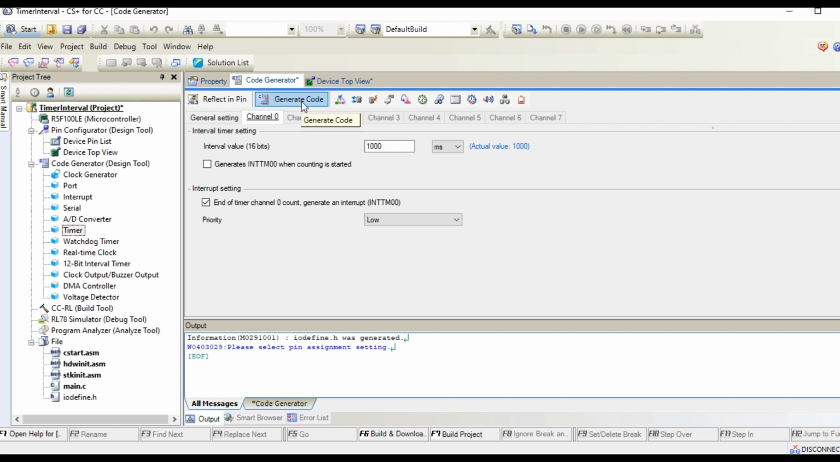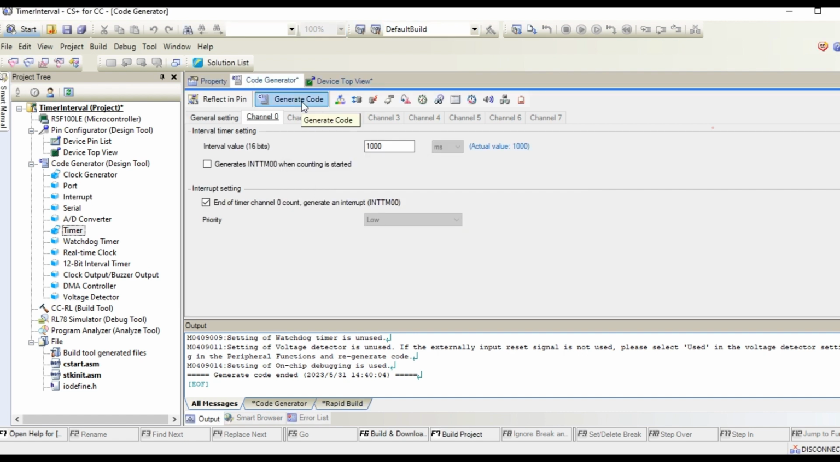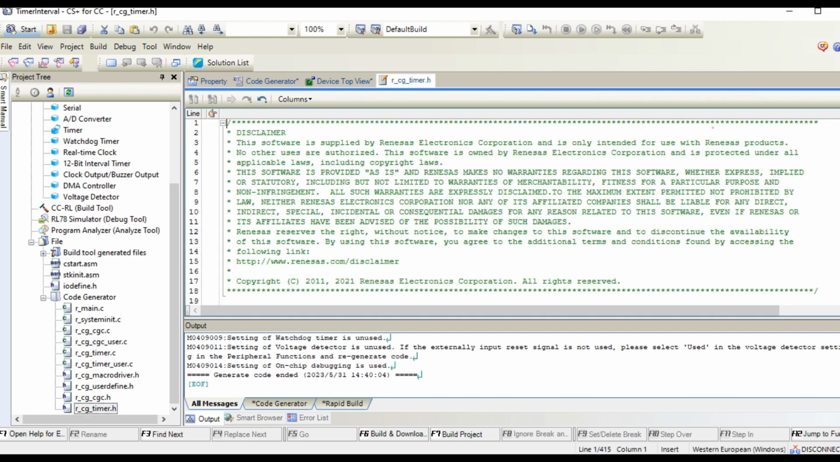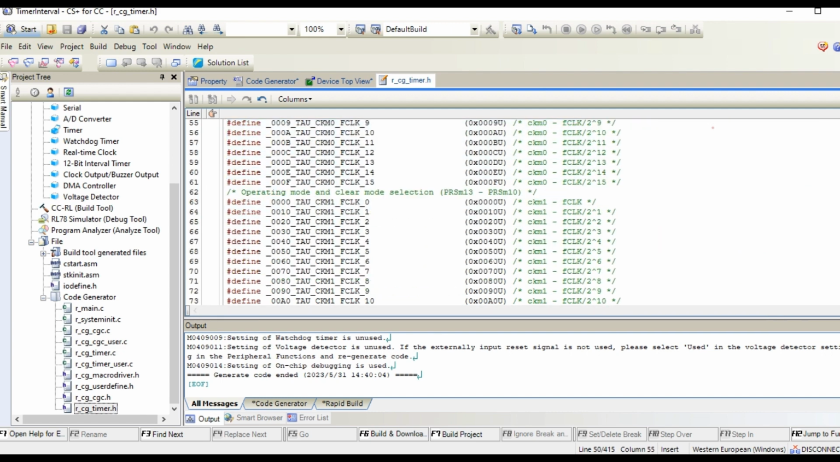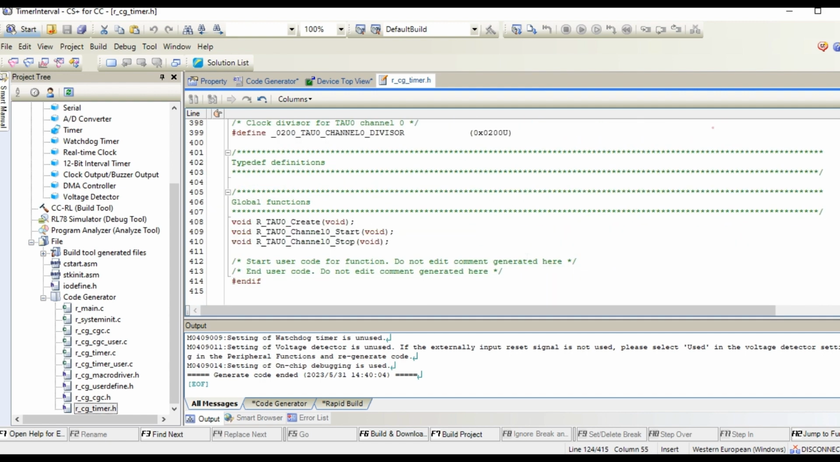Here is Generate Code. Once the code is generated, you can see 3 files are created: timer.c, timer_user.c, and timer.h. In the timer.h header file, there are some declarations, and below you can see the 3 functions: create, start, and stop. Okay, so these are available in timer.c.